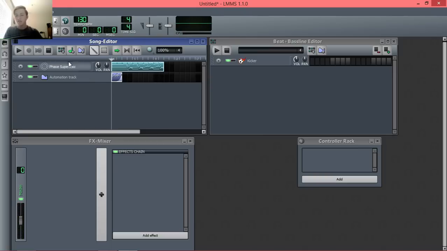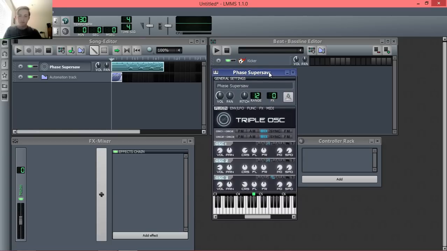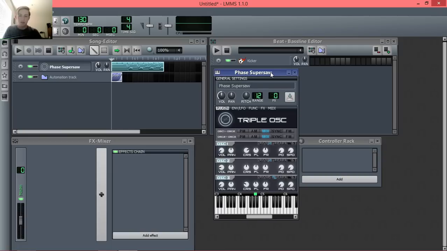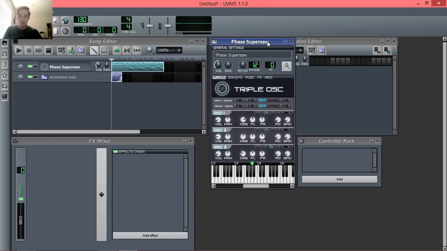So it's kind of a supersaw sound, but it doesn't have the same thick and wide characteristics that most supersaws do. This is more of an emphasis pad. This works well for certain kinds of dubstep, and well, it's LMMS, and LMMS music just sounds unique, so it is good for use.